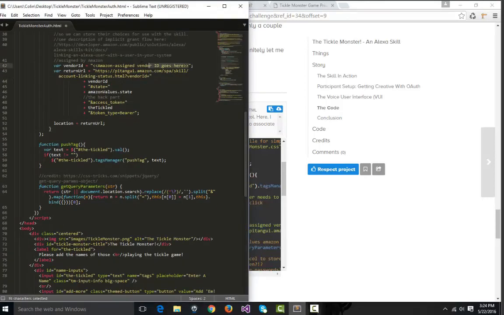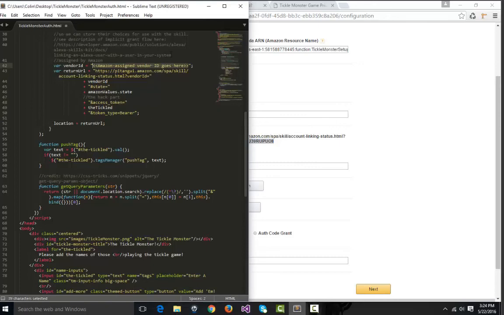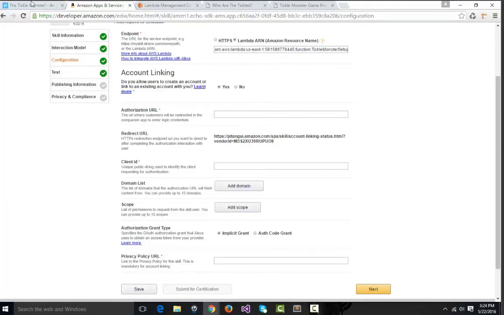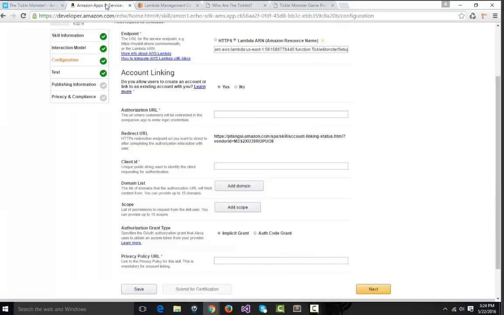where we can get the vendor ID from our Alexa skill configuration, which is found at the tail end of this redirect URL. So take that, paste it here. Save this file and upload it and the Tickle Monster CSS to the website of your choosing. It doesn't matter who's hosting the page, it just has to support SSL.